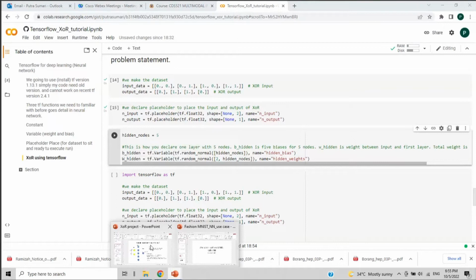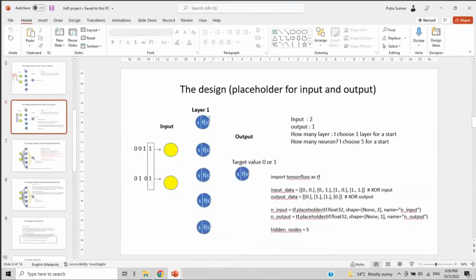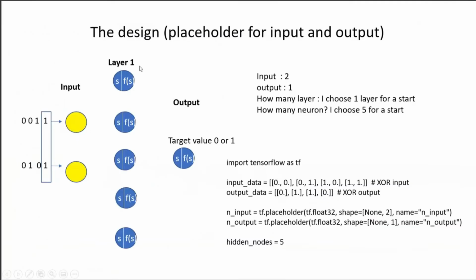How many bias do we have here then? This is one bias. Since you got 5 nodes, you got 1 bias, B1, B2, B3, B4, and B5 below there. So you got 5 bias. And normally for the output we don't put bias.